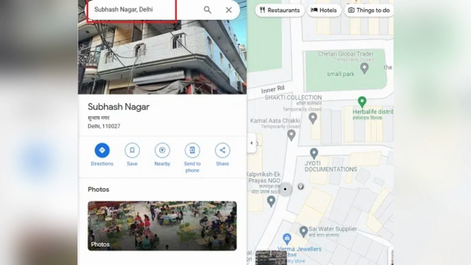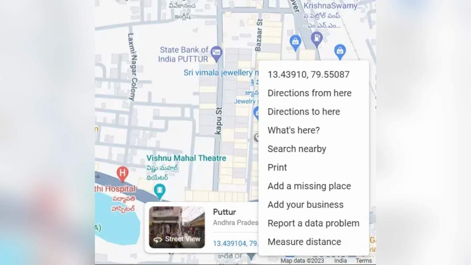Firstly, open Google Maps on your device, then type your business location in the search bar. Right-click on the location of the map, then click Add Your Business. Now, you'll have to enter your business name. Type your business name, and if you're a new business, choose a unique and relevant name.